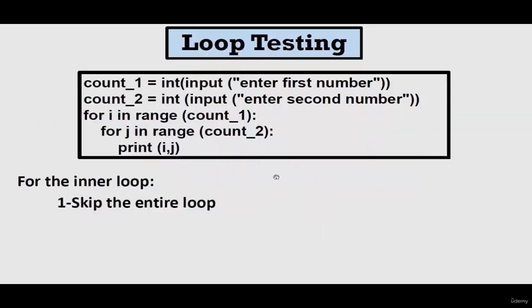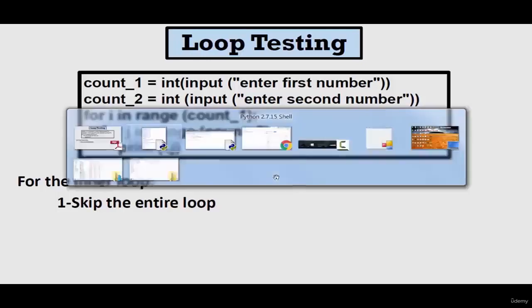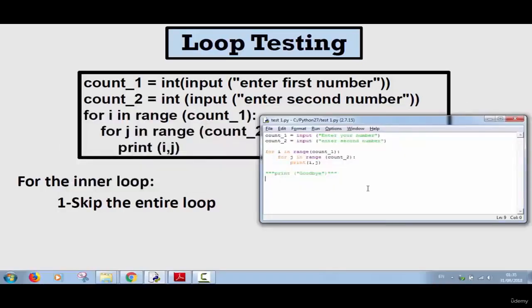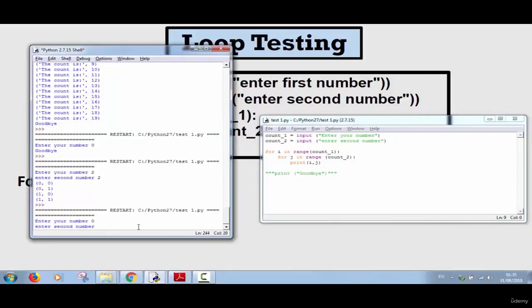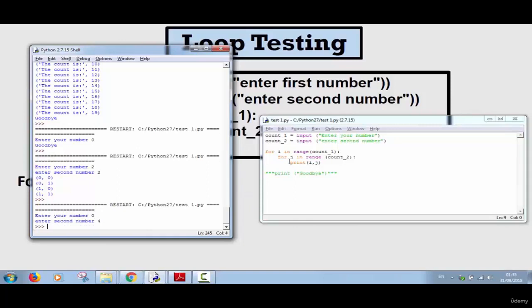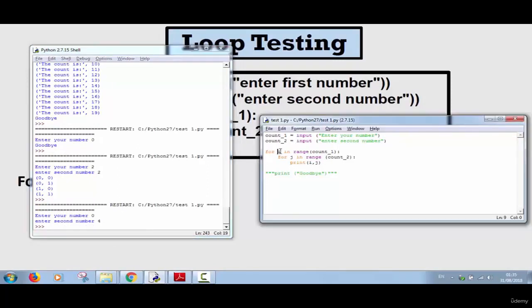Okay, so what should we do? We start with the inner loop. So we do the same we did in loop testing, but in this case we will repeat it for the inner loop and the outer loop. So first let's skip the outer loop. How do we skip the outer loop? By making count1 0 and any number for count2. So it skipped the outer loop. Count1 is 0 and i will start from 0, so it will stop.